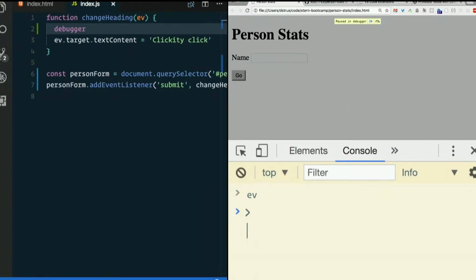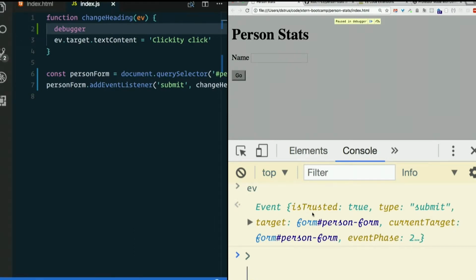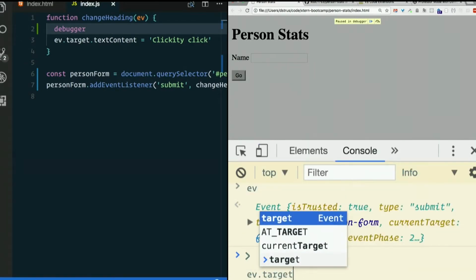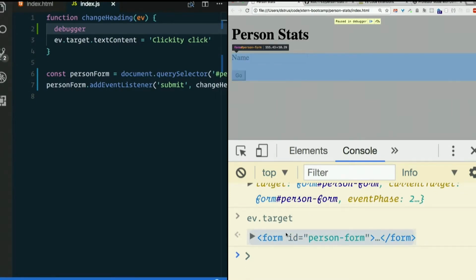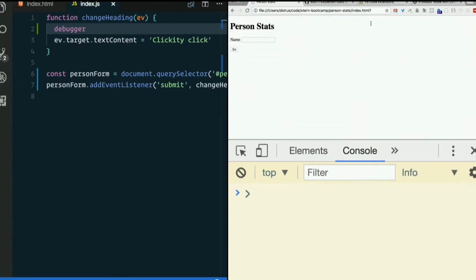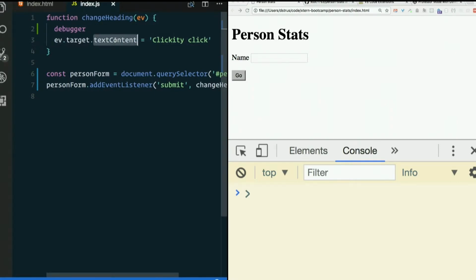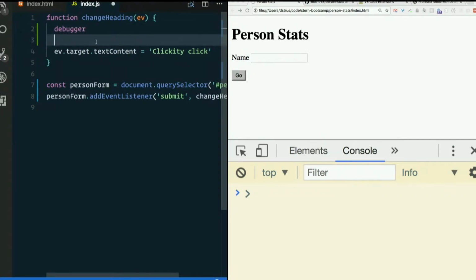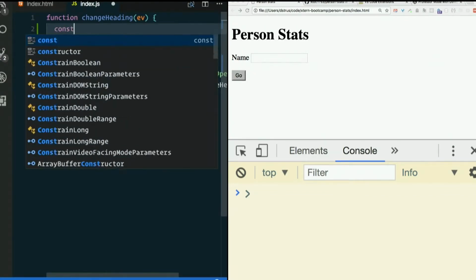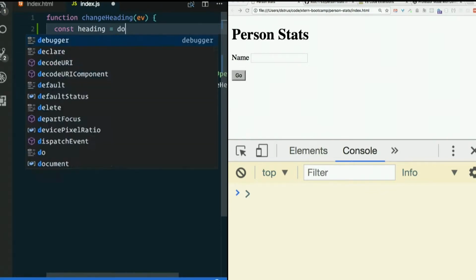Check out event. Yeah, event, a bunch of stuff. Event.target. It's the form. Yay. Okay, let's hit enter. Oh, what? All right, well, obviously, event.target.textContent. It's not the event target we want to do that to, is it? We need to grab the H1.